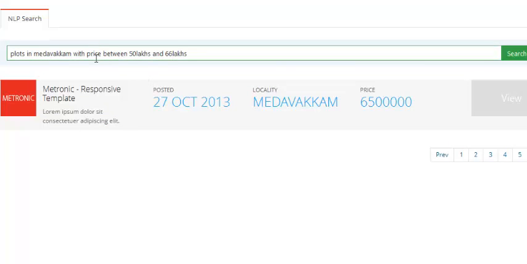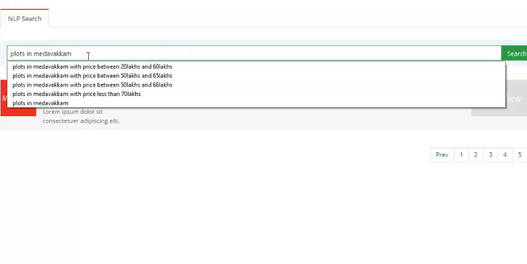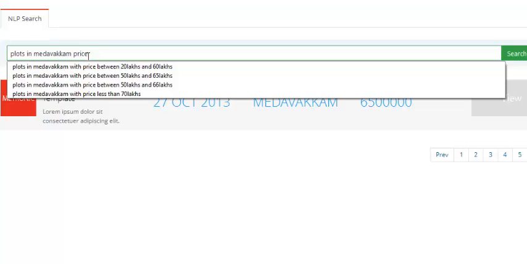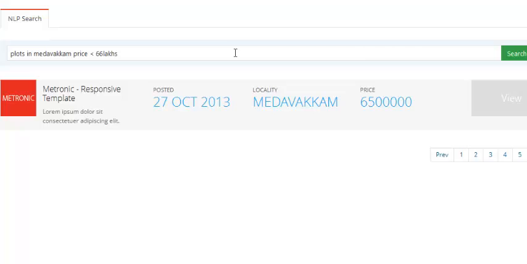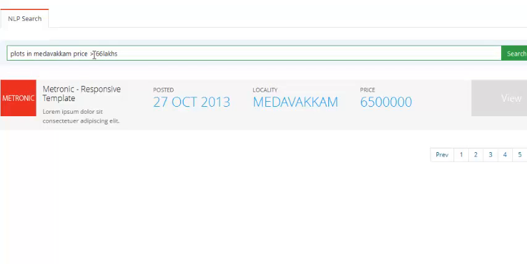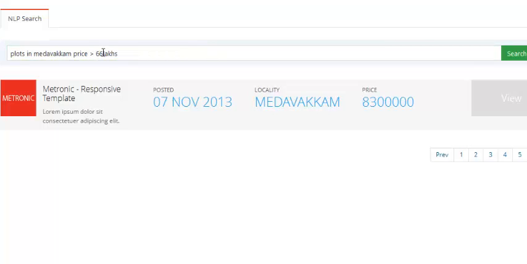So we can use natural language in this way. It can be not only this, with say greater than or less than. Even we can use, say, Meravakam price less than 66. So it's the same result. Let me go with greater than. You got it. Let me even give a space. So it's still okay.